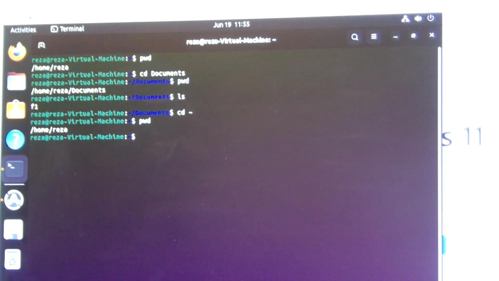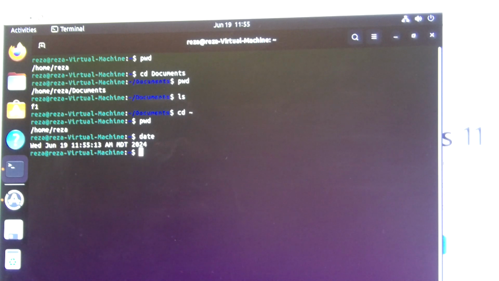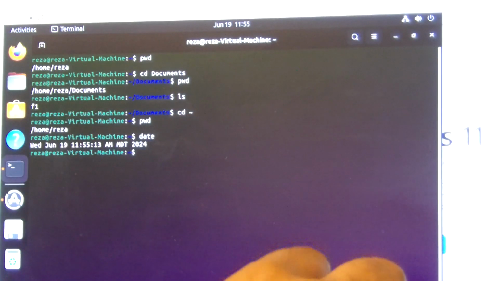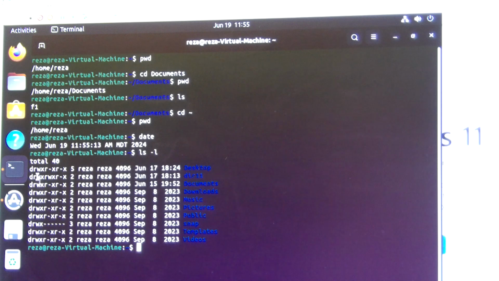There are some commands like date. They show you the date: Wednesday, January 19, 2024, at the time, and the mountain time. So there are some commands you have to learn. This is an important command. We'll talk about it in detail later. R is for read, W is for write, and then we have X for execution.